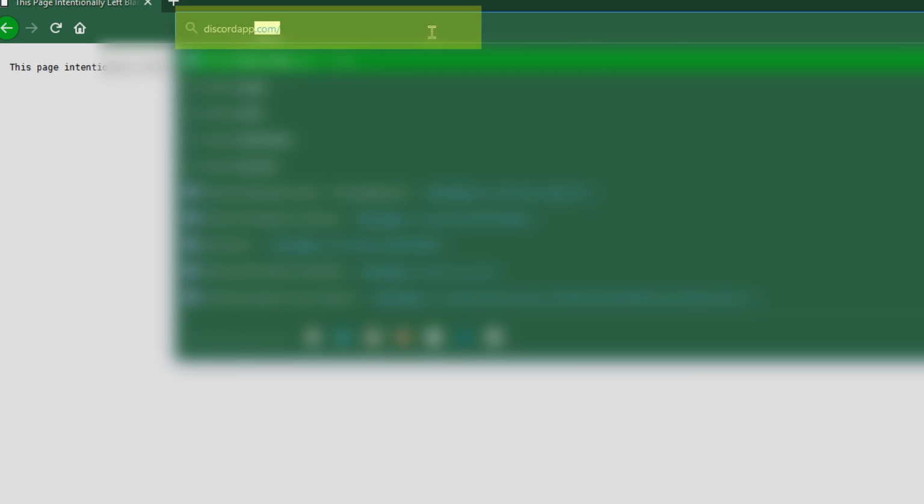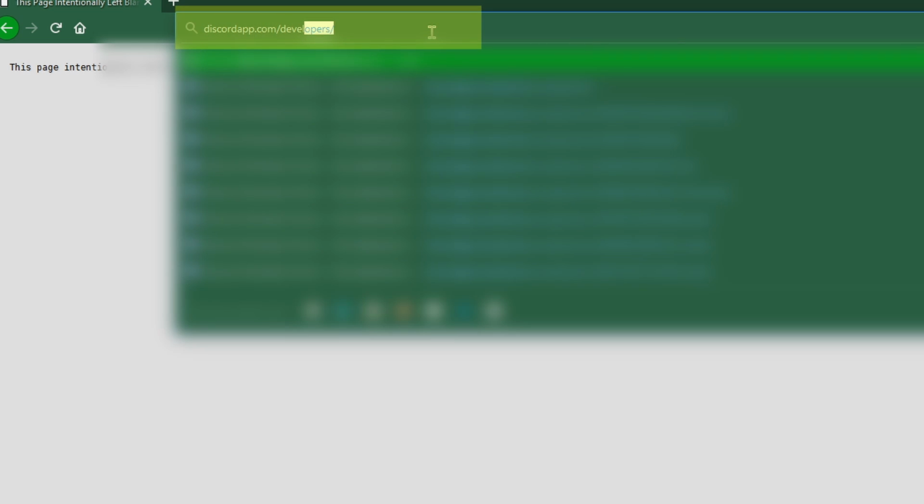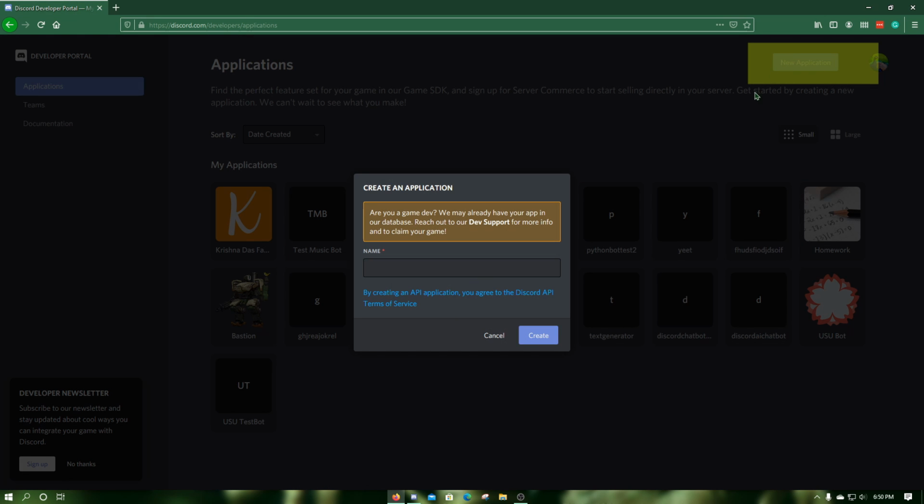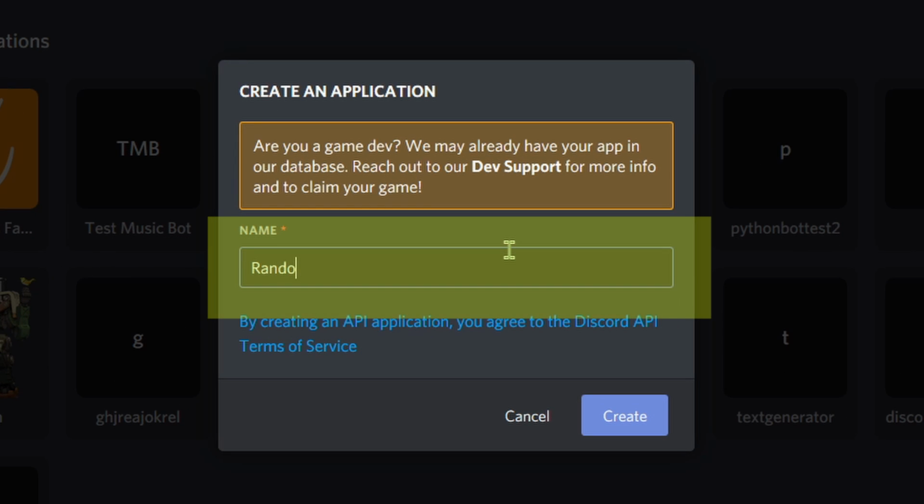To make a Discord bot that randomly generates numbers, set up a bot by going to discordapp.com/developers. The link will be in the description below. Now create a new application by clicking on New Application. Now give your application a name and click on Create.